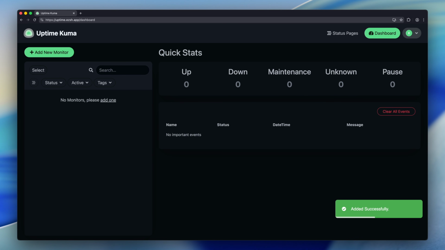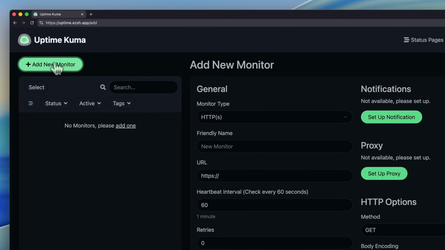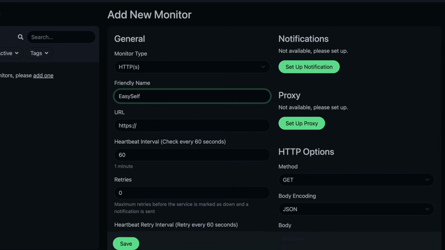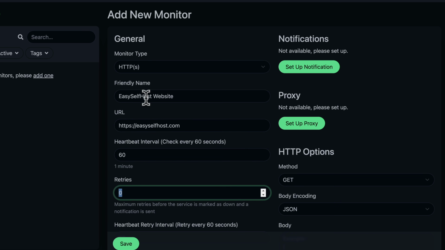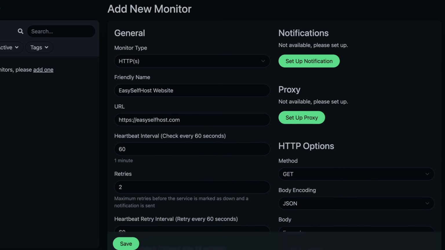Now we're in the Uptime Kuma dashboard. There aren't any monitors yet, so let's add the first one. For my first monitor, I'll check easyselfhost.com using HTTP. I'll set the interval to 1 minute with 2 retries. We'll cover notifications later, so skip that for now. And no proxy needed for my website.